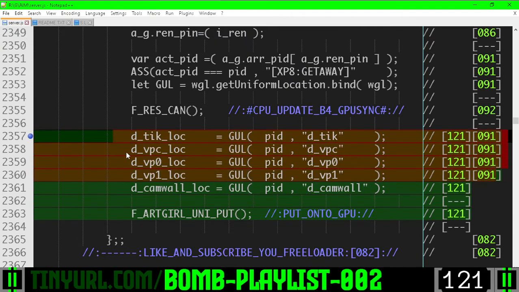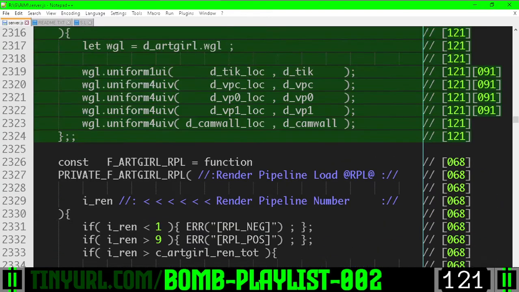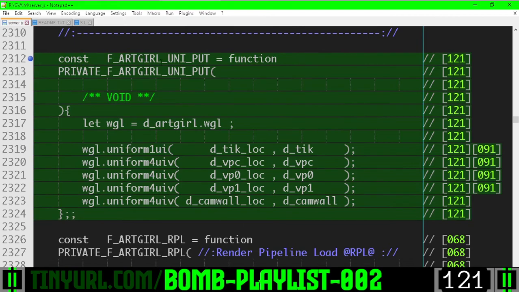This is just formatting. Here is where we get the address of this variable on the GPU and store its location on the CPU. Once we have all of the variable locations on the GPU, we're going to immediately put their values on the GPU. So we're going to execute this right away.